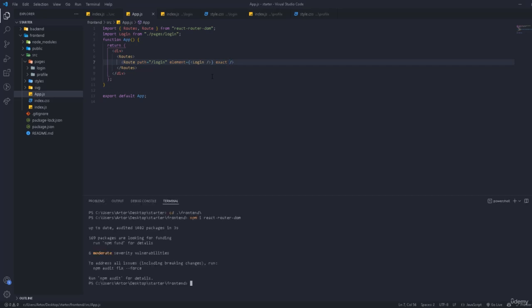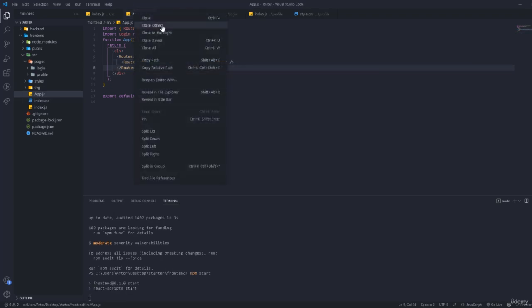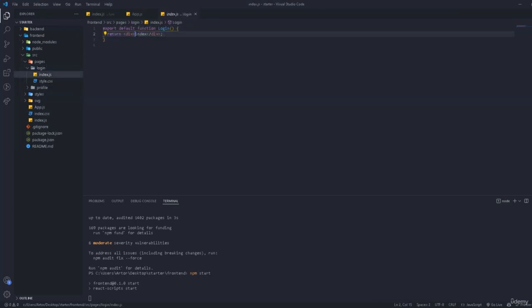So now let's open the console and let's go npm start to see everything in the browser. Let's define another route. So first of all, let me close everything to the right and go back to the login page right here, and we're going to call this login, so we know where we're at. And then we're going to go to the profile, and right here we're going to call it profile.